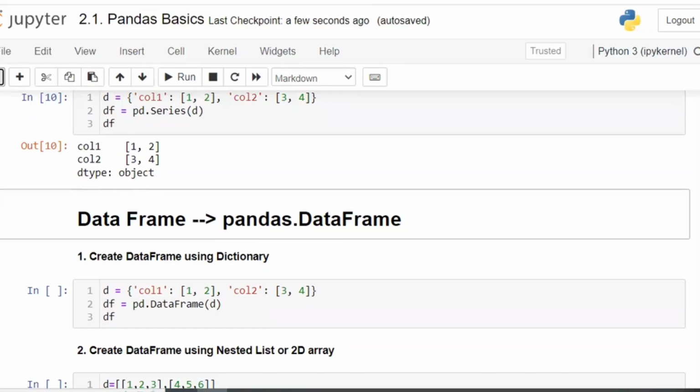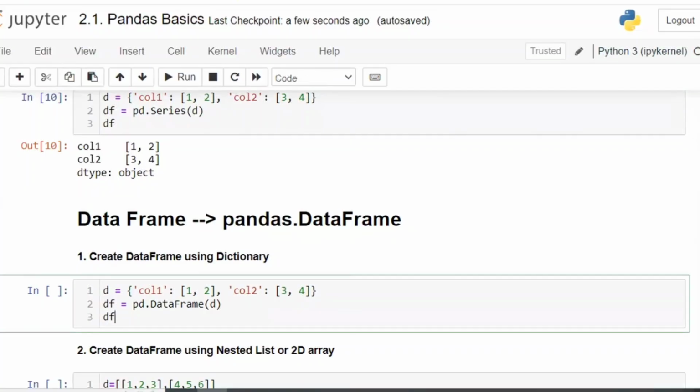And I have created using the series this one. The above example and below example, what is the difference? Input data is same. In the above case, I have taken the series. In below case, I am taking as the pandas data frame. Now, if you observe here, what are the values? 1, 2, next 3, 4.